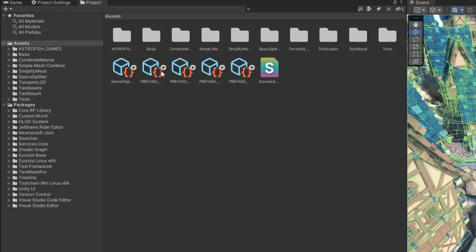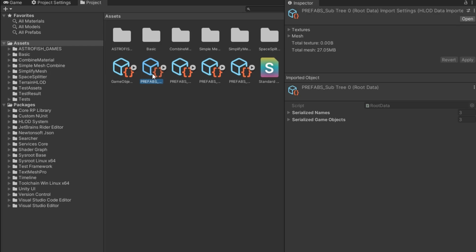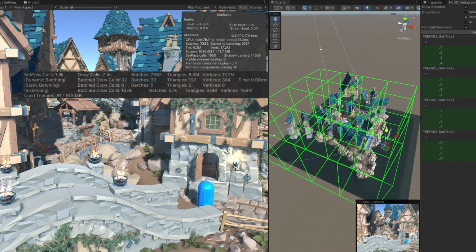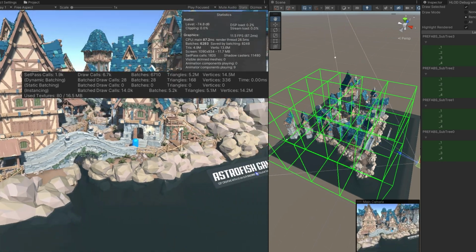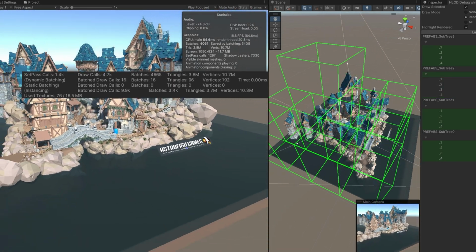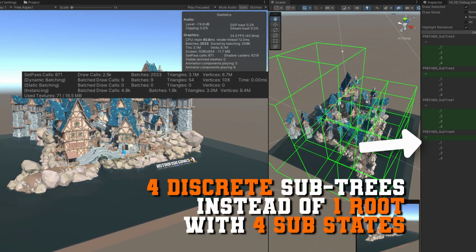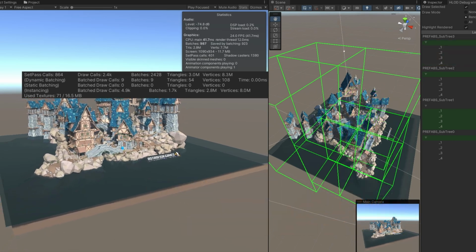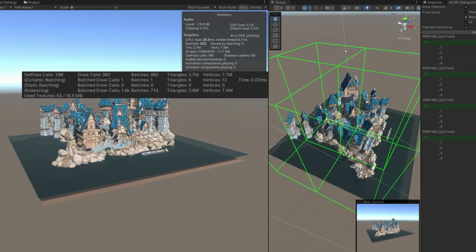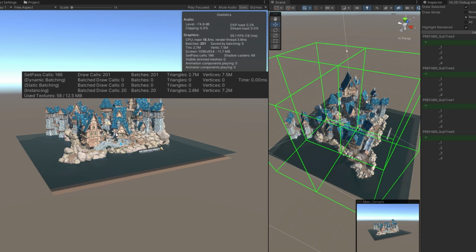Now that one's done, we can see several objects are generated. Prefab subtree 0, prefab subtree 1. All of these are significantly smaller. Let's see how it compares in performance. So we can see that each subtree is evaluated independently instead of calculating the entire HLOD tree all at once from one giant parent. We have one parent and then four sub areas. The performance can be better depending on your use case. In this particular case, it didn't perform as well.